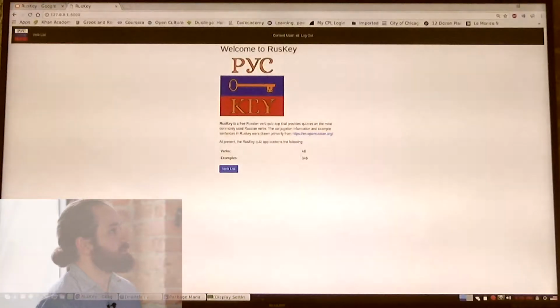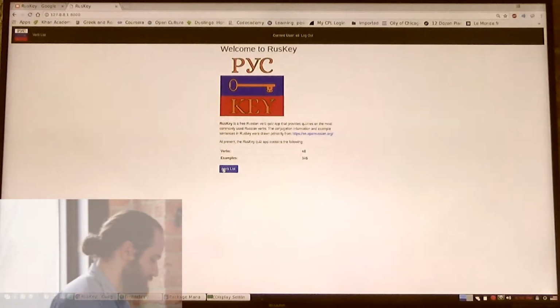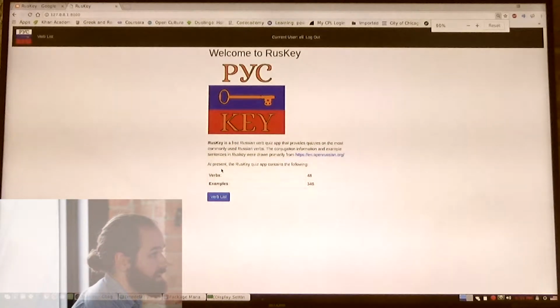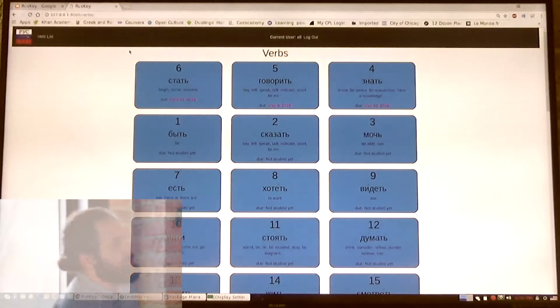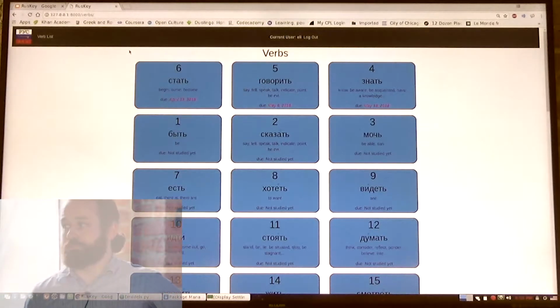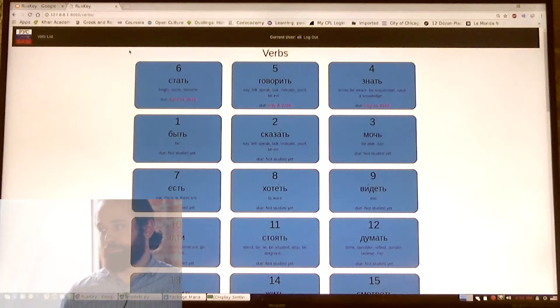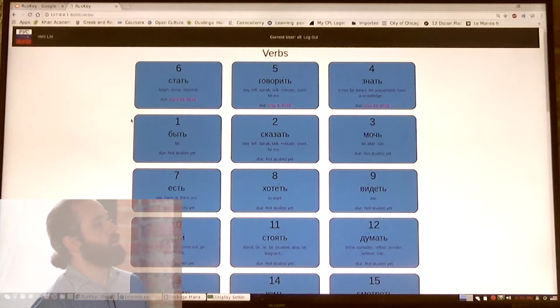So let's just go ahead and take a look. So you get this lovely landing page that's probably kind of hard to see. And if you're logged in, you get a verb list that is organized by the due date if you've already studied a verb. So based on the SuperMemo2 algorithm, it'll come up with when you should next study it, or the frequency number if you have not studied it.